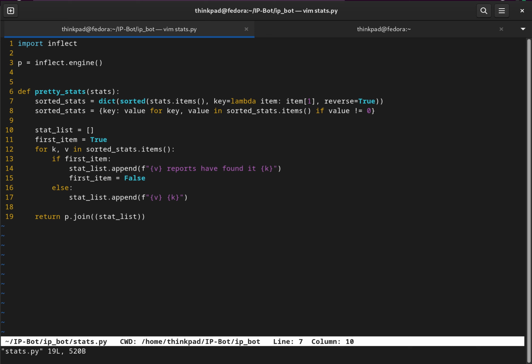So first of all, we sort the different stats. We want the reports. Let's say if the most reports found them malicious, we want that first. Then once we sort it, we get rid of the reports that have 0 reports. If 0 reports found them malicious, we don't need to include that information.